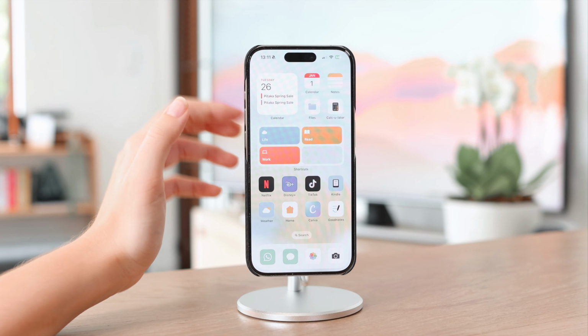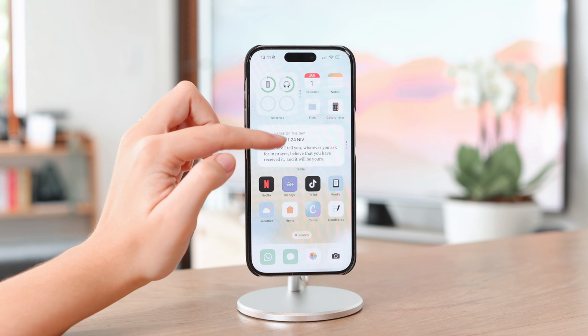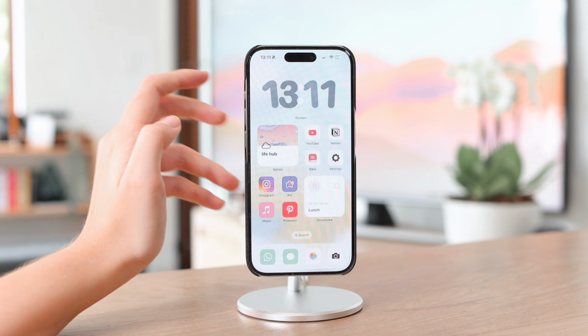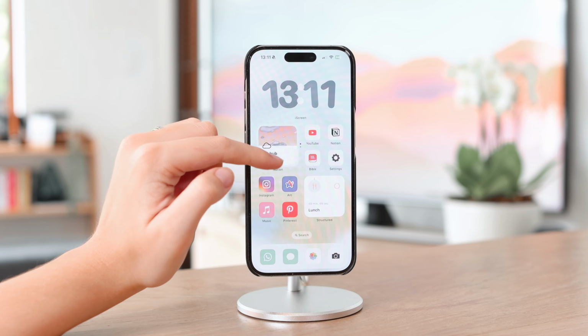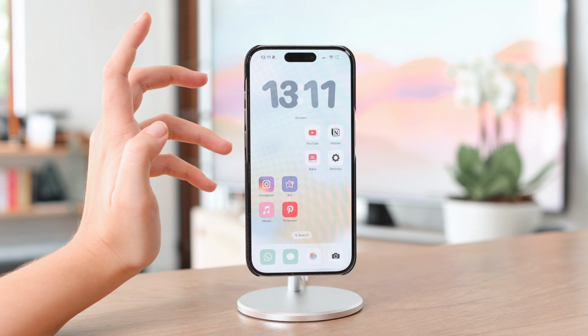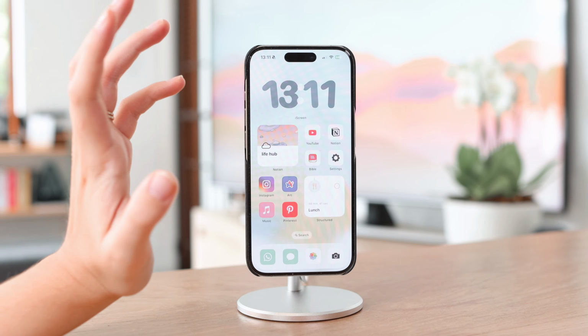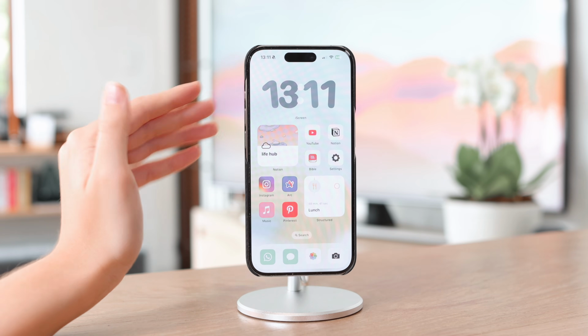Lately, I've really just fallen in love with using stacked widgets. I just think it's so helpful depending on just what you need. You can have them all here, not taking up too much space, but they're all there that you can just have at your grasp. So highly recommend using stacked widgets as well.